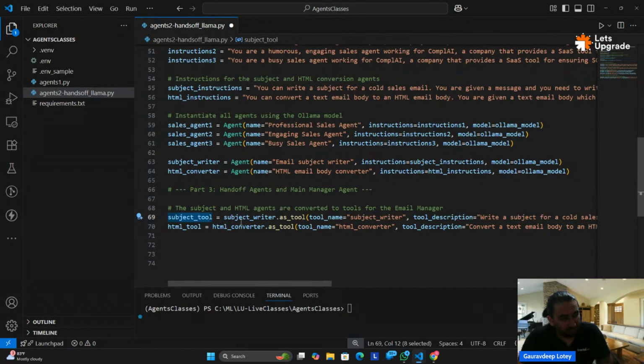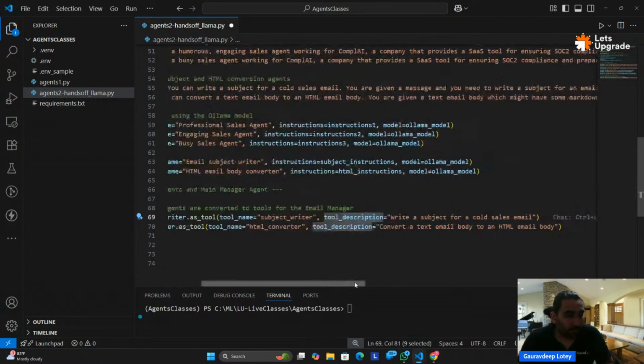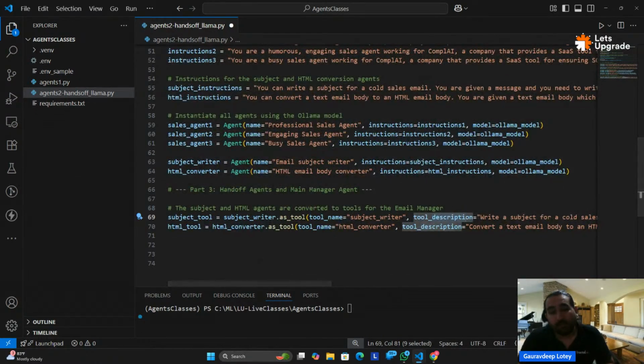What are the subject tools? So subject writer, remember line number 63, subject writer is an agent in itself, right? But if we want to create this agent as a tool, what we'll have to do is say subject writer as tool. This is how you convert an agent into a tool so that another agent can use it. This is the format. So by using subject tool as the variable name or HTML tool as the variable name, I have created agents as tools. The tool name should be the agent name, and the description should be what it is used for. That's how you can declare agents as tools.